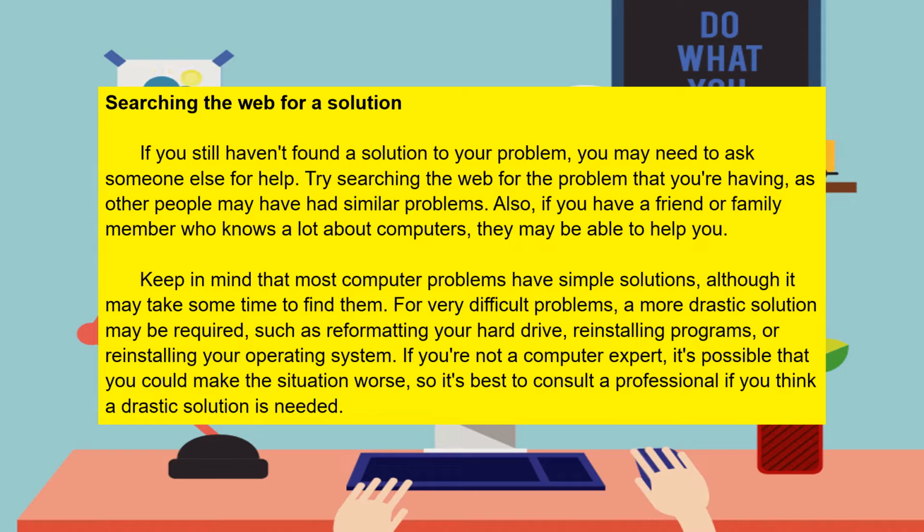Searching the web for a solution. If you still haven't found a solution to your problem, you may need to ask someone else for help. Try searching the web for the problem that you're having, as other people may have similar problems. Also, if you have a friend or family member who knows a lot about computers, they may be able to help you. Keep in mind that most computer problems have simple solutions, although it may take some time to find them.